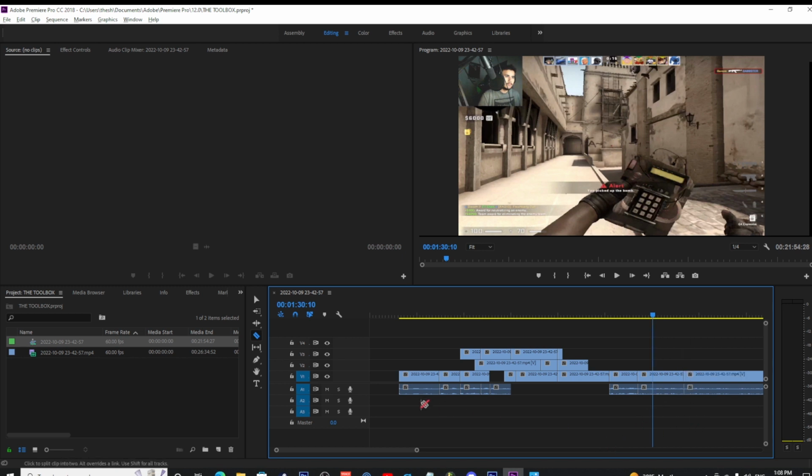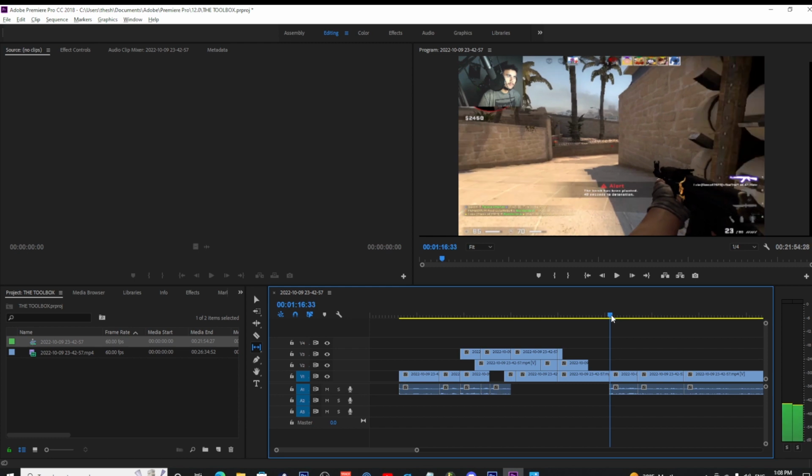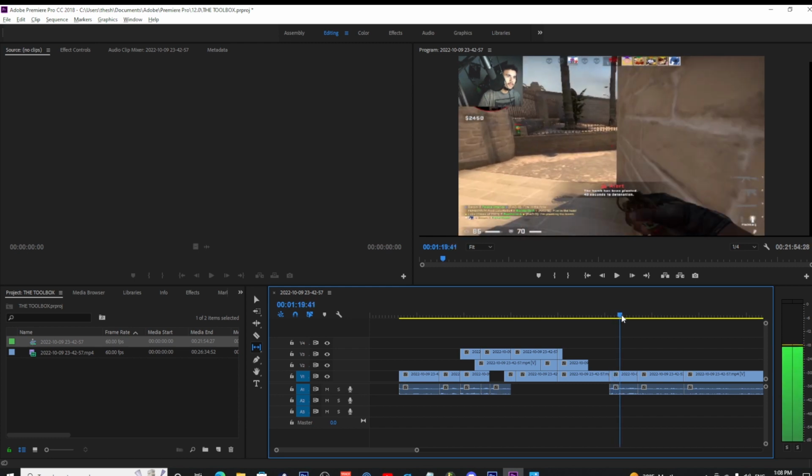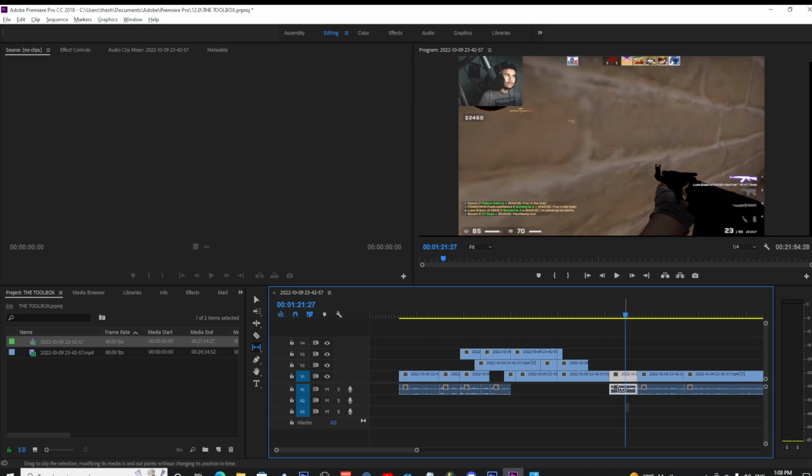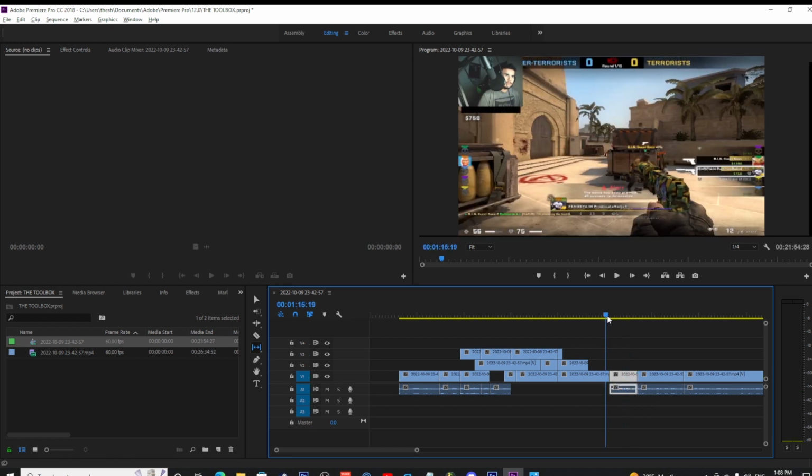The next tool is the slip tool. Rather than deleting the clip, choosing new in and out points and replacing them in the timeline, the slip tool allows you to change the in and out points of a clip from its place within the timeline. The next tool is the hand tool.